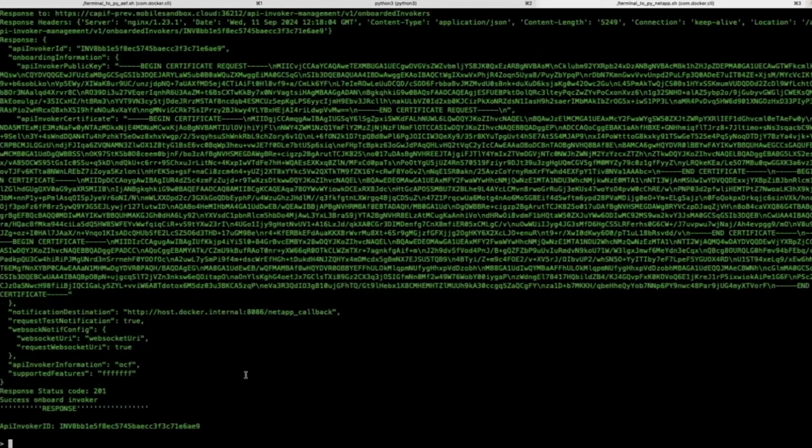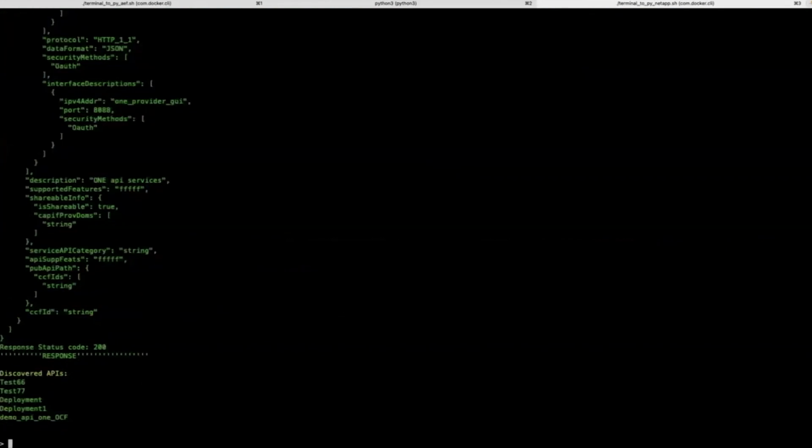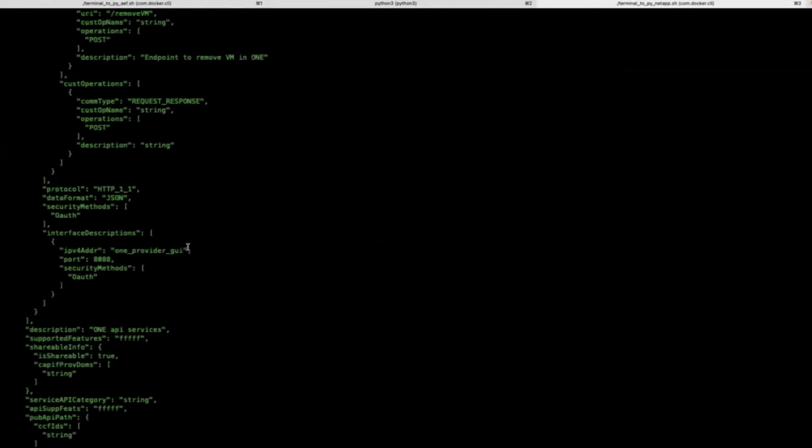So now, as an invoker, we are going to check which APIs are published in CAPIF using the Discover service. If we put Discover service, debug mode, in this case, we have only 5 published APIs. As we can see, the last one, the Demo API 1 Open CAPIF, is the one that we published before. And this service also returns all the information about the APIs.